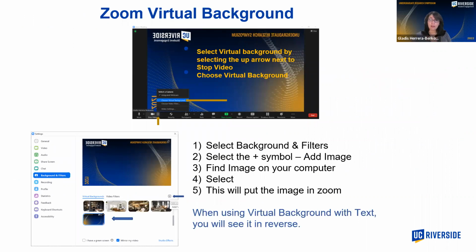For those of you who don't know how to use a virtual background, when you are in Zoom, you are able to select background and filters. There's a little plus sign right here where the arrow is pointing. Select that, and then that gives you the option to choose your virtual background. When you've uploaded that virtual background, it'll show you all of your options. So you'll select the one that you want to use.